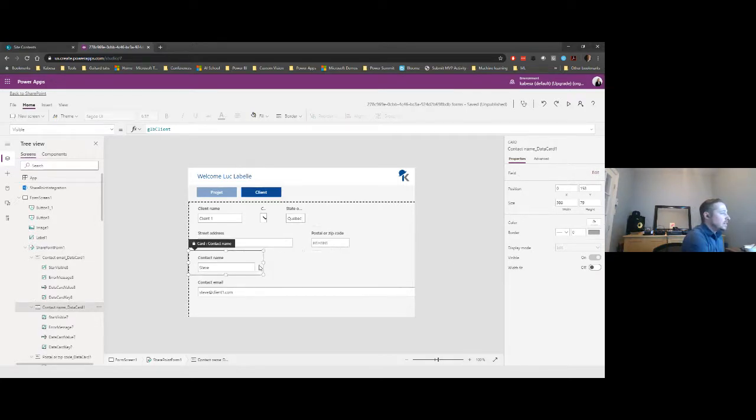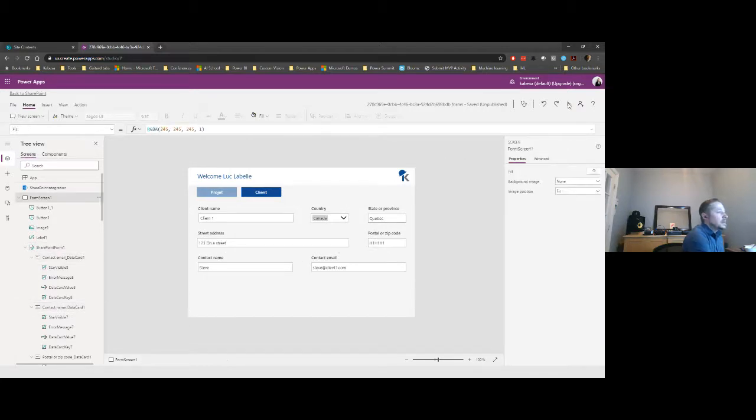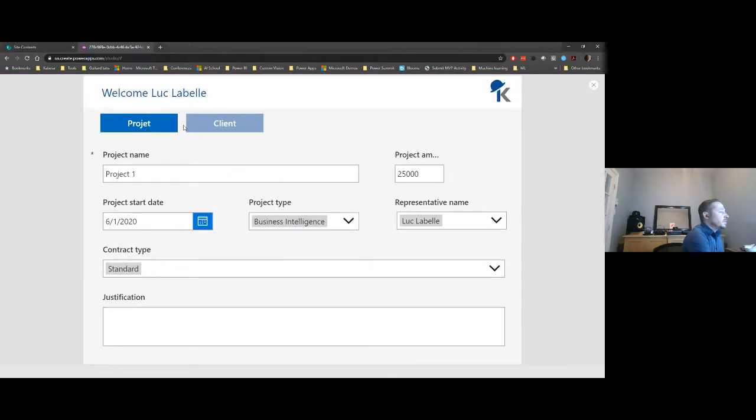So contact name and contact email could go on the same line. So client name could be a little bigger. Then the country for that, and the state or the province. Make this a little bigger. Oops, sorry about that. I'll leave this as is. Actually, I'll make this all the way here. Make this half of the size, and use this for the rest of it. Sounds good.